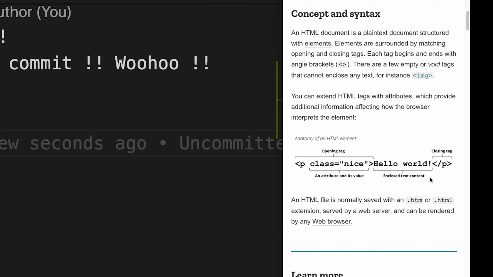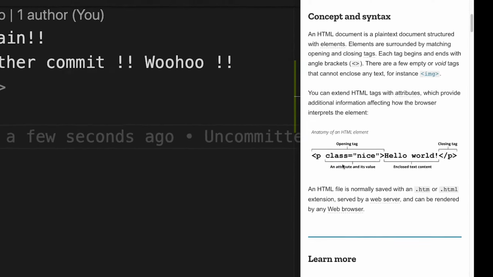This is an opening tag. This is the closing tag. This is the content of the tag. This entire thing from the opening to the closing tag and the content and the attribute is an HTML element. Sometimes you'll use the word element, sometimes you'll use the word tag interchangeably. Just know that element is the whole thing and the tags are the individual tags.